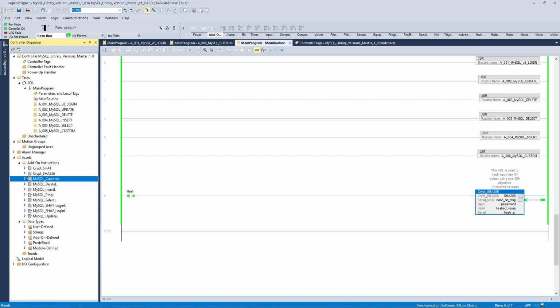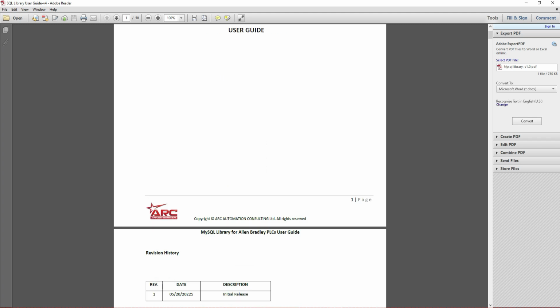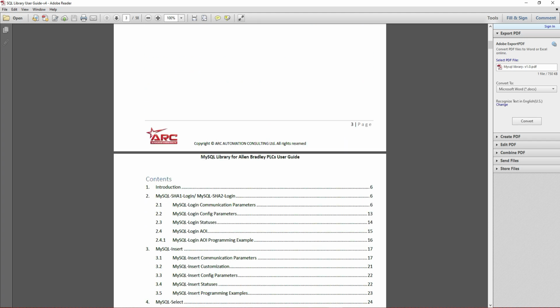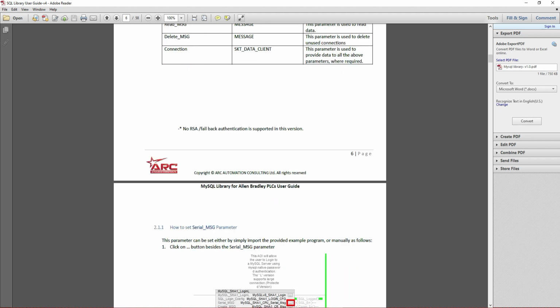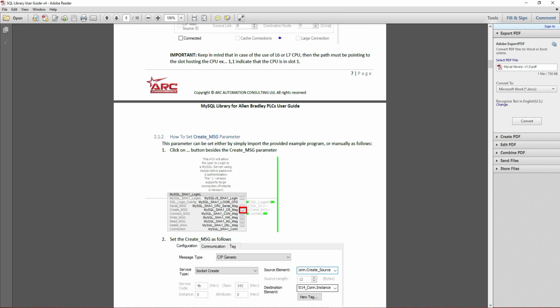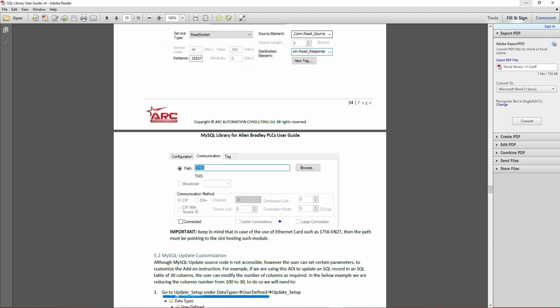So that's from the PLC side. We also have the user manual, of course, which will come with the library. The user manual allows you to see how things can be set up, the features, and what's supported. Pretty straightforward.